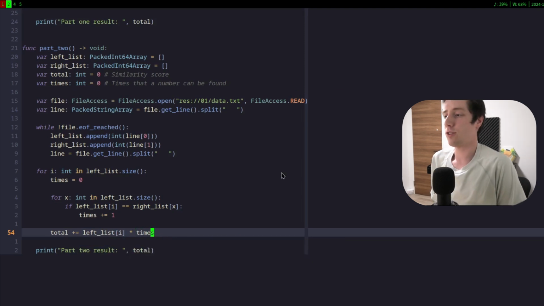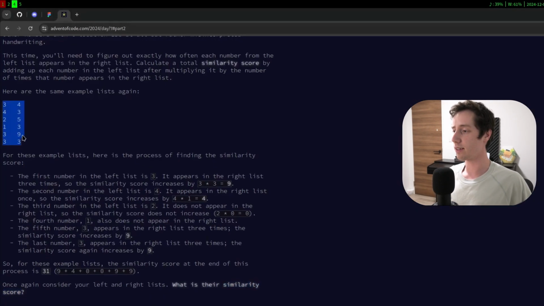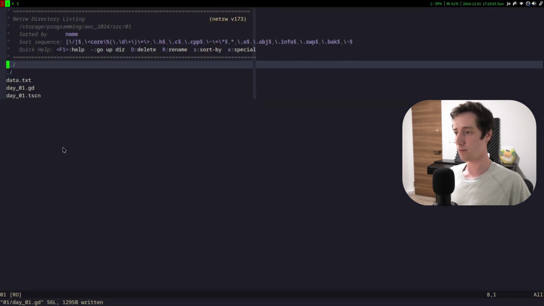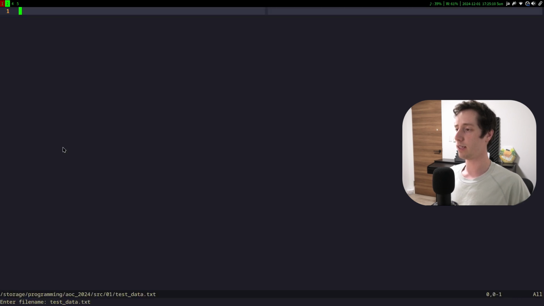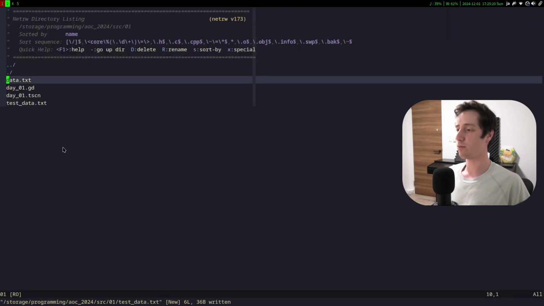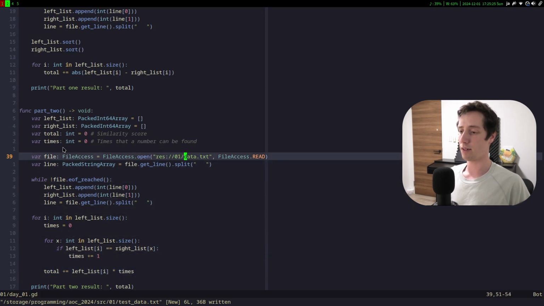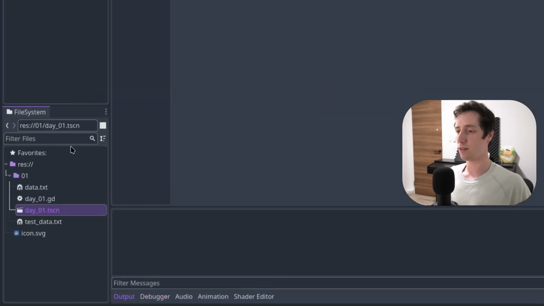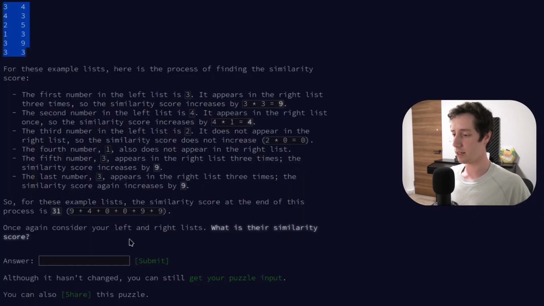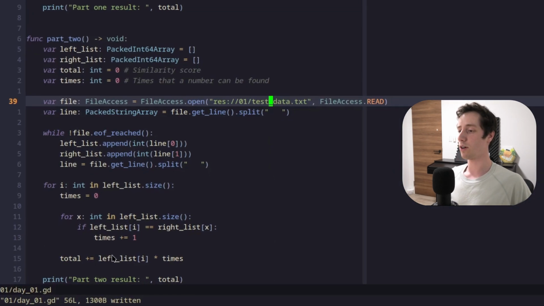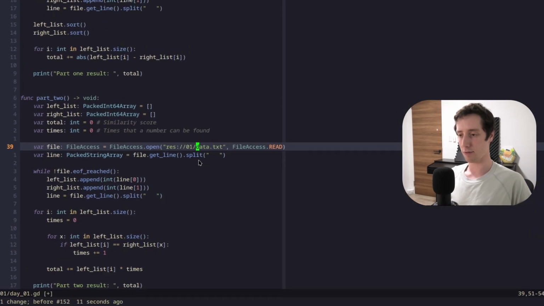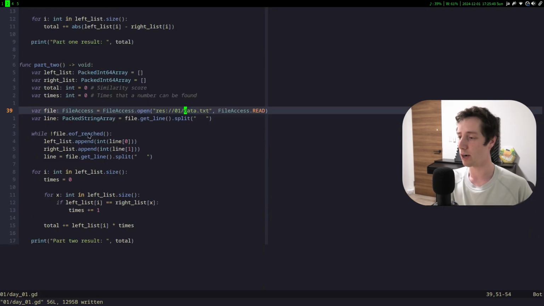So I think this should work, but just in case, as a small test, let's quickly take these numbers here. Let's create a test data.txt. Let's just add these things here so we can quickly test to see if it's actually correct or not. And then here file test data. So now this should print 31, and the total score is 31. So our code probably works. It's probably not the most efficient because of all the while loops, for loops.